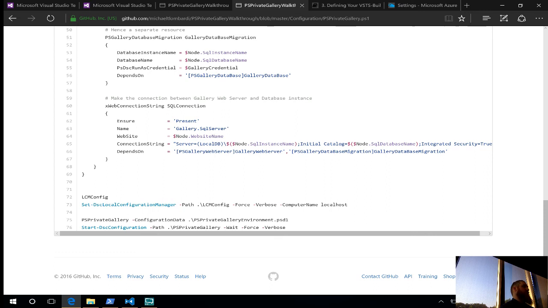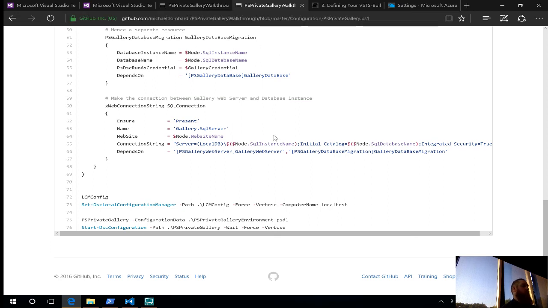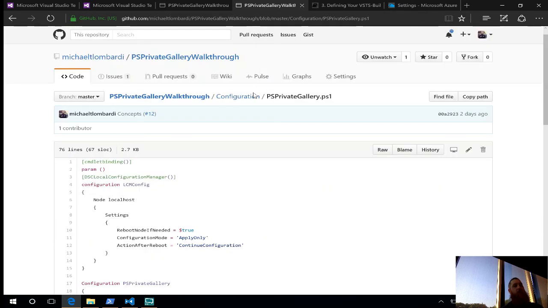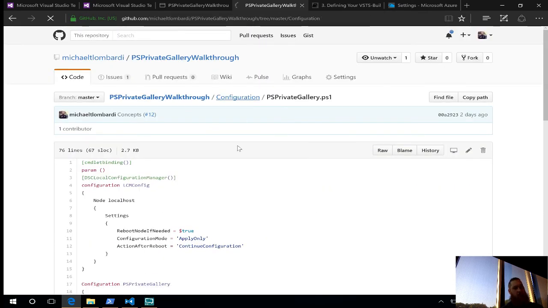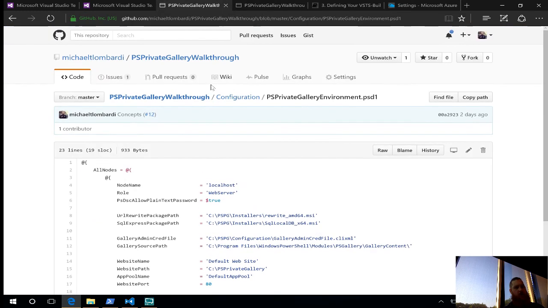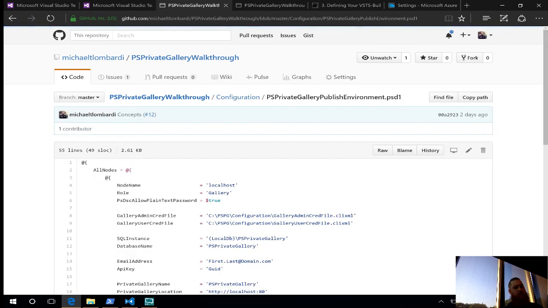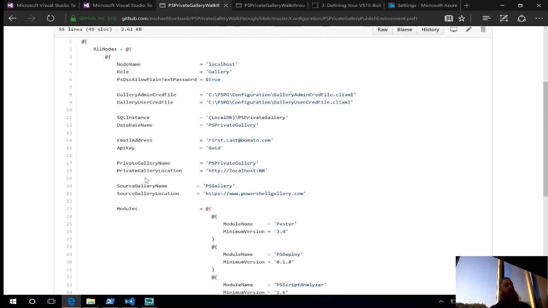And you'll see that this one depends on the web server and the database migration both having been completed successfully. So then the next thing it does is put together the LCM config first, and then it's going to set the local configuration manager to use that config, and then it'll do the same thing for PSPrivateGallery, and it'll start the DSC configuration for that piece. So this runs before the second configuration does.